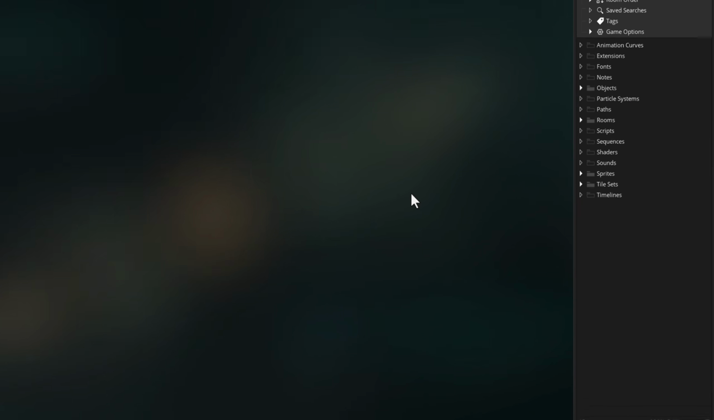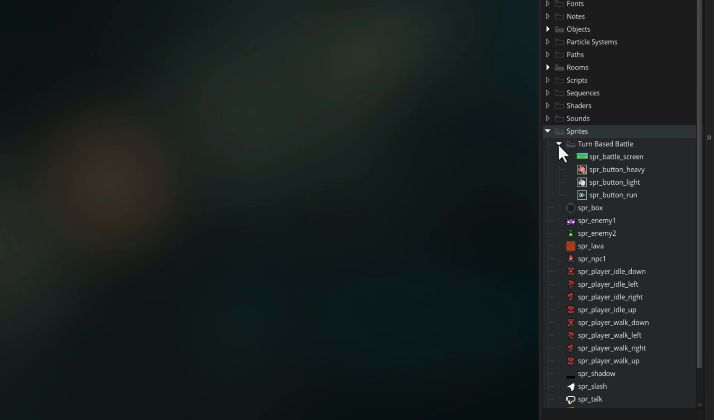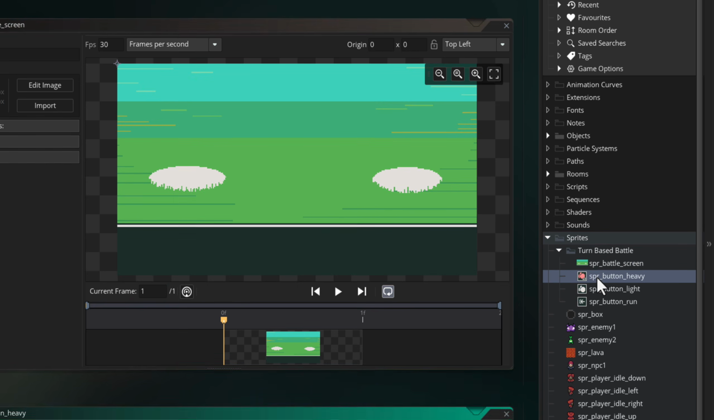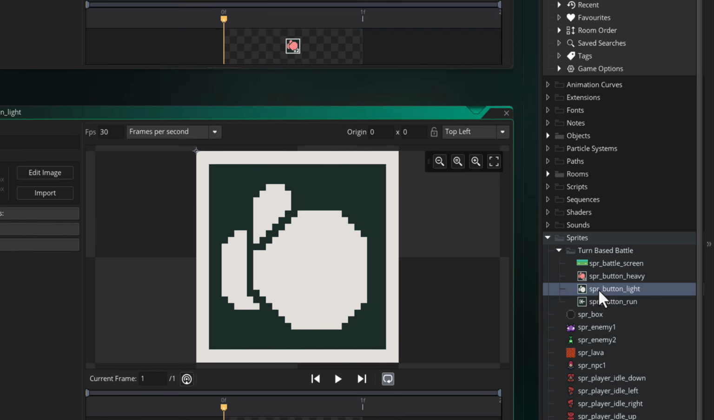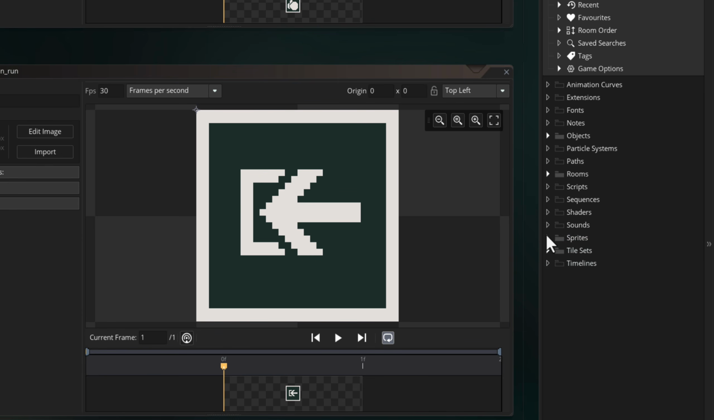In the project, if you open the sprites folder, you'll see a folder for turn-based sprites. These are the sprites we're gonna use in this video. There is a background for the battle screen, then a button for heavy attack, a button for light attack, and a button for running away from the battle. It's time to make the objects now.